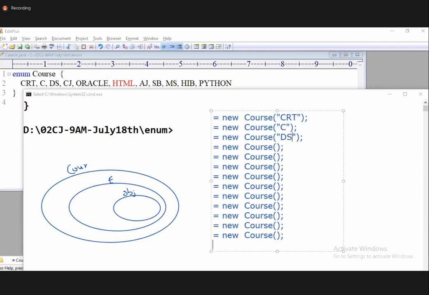DS, Core Java. Am I making you bored? Oracle, HTML, Advanced Java, Spring Boot, microservices, Python.